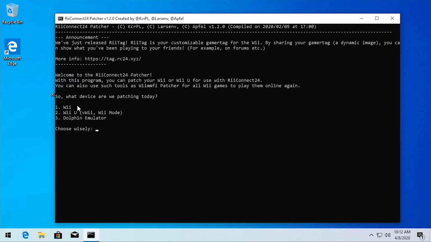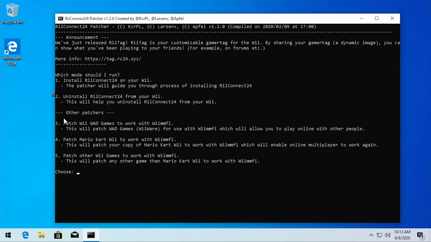Now, on the next screen right here, it's going to ask you, okay, what device are we patching today? And you have, again, three options: the Wii, the Wii U's Virtual Wii or the vWii, and the Dolphin emulator. So we're gonna go ahead and choose the regular Wii because that's what we're doing in this tutorial. So go ahead and press 1 and press Enter.